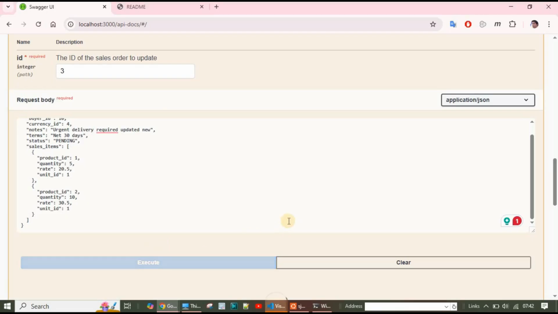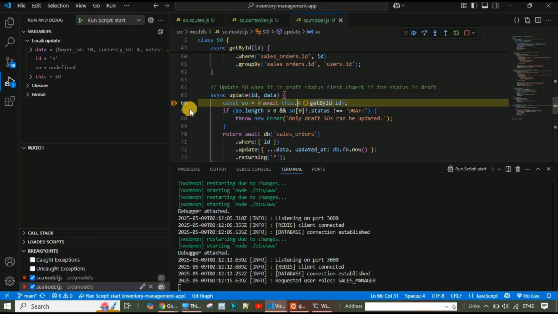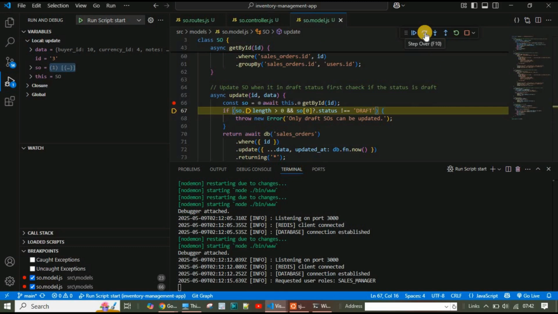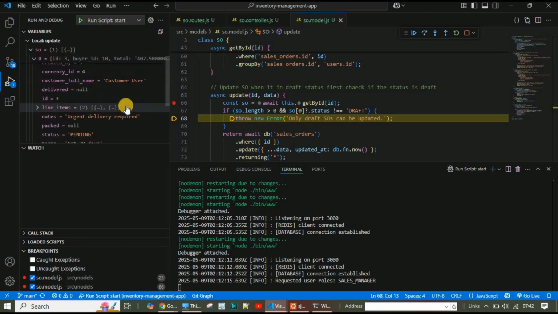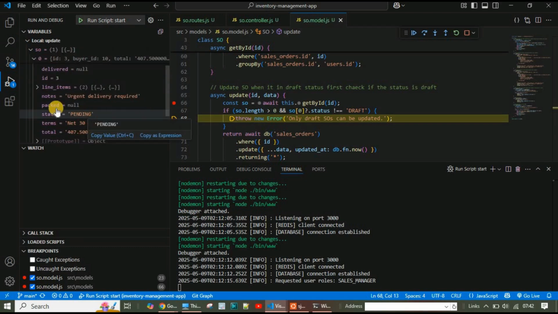Next, I'll execute. Here we have the ISO array, and the ISO dot length greater than 0 and the ISO status. ISO 0 dot status. Here it's pending. So we have the pending, not dropped. So let me check it. The pending.